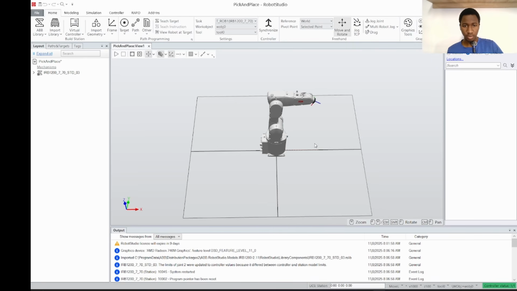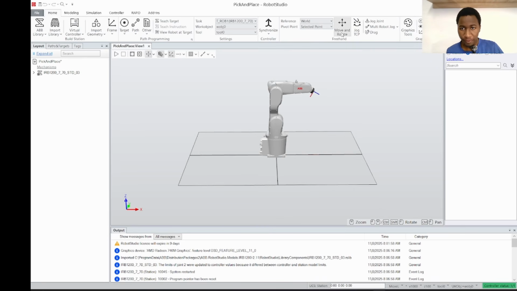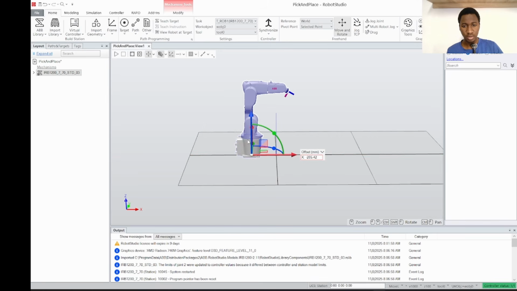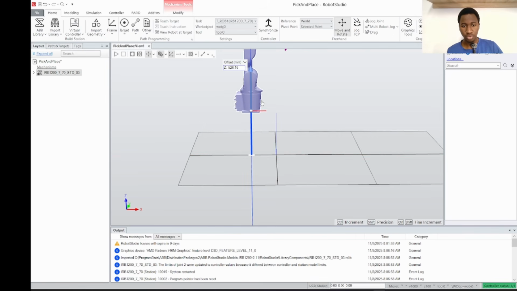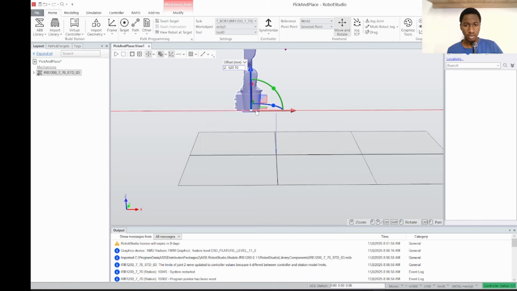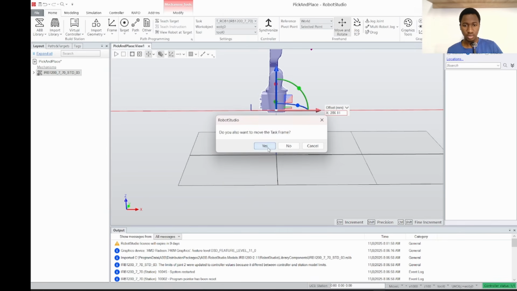If you want to move the robots, you tap move and rotate. Then you tap the robot and you can move. Yes, because for the task frame, you need to tap OK. If you don't tap OK, the coordinate system of the robot will be attached to the world coordinate system, and we don't need that. We need the robot's coordinate system to be attached to the robot. So if you move the robot, the task frame should move too. Okay, here you can move it around.